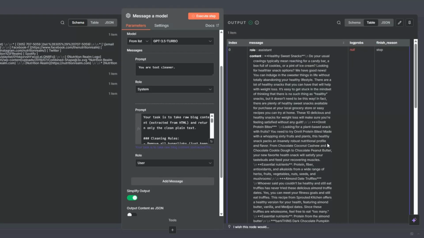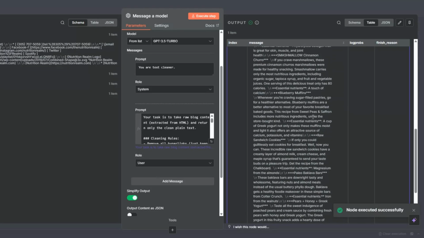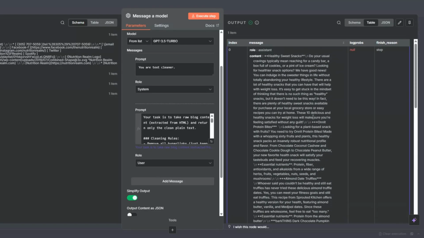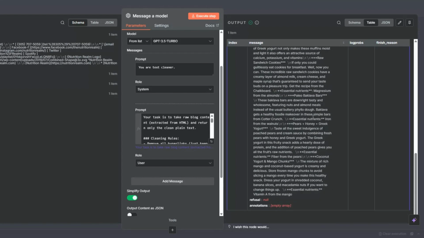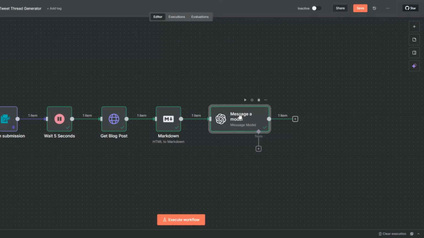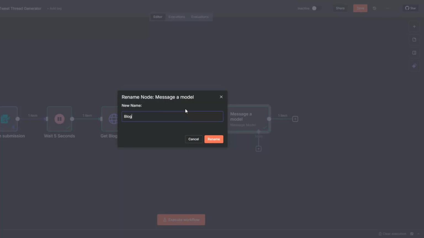Now here you can see our cleaned text from our blog post. This is the text from our blog post that we're going to use to generate a viral tweet using an AI agent. Okay. So here, click on back to canvas, and you can rename this now to blog post cleaner, and click on rename.